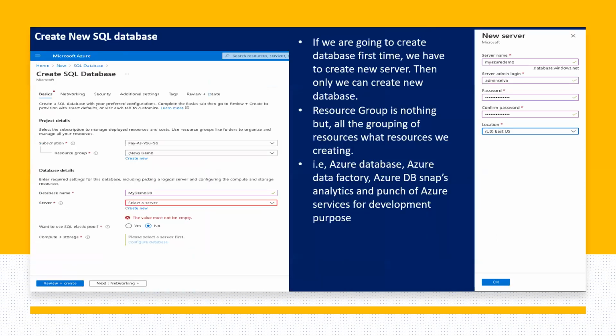Once you click that create option, it will navigate to this page. See here, you have to select your subscription, the resource group, the database name and server, whether you are using an elastic pool or not, and your configuration, compute plus storage. Then you have to review it. All these steps we have to do.